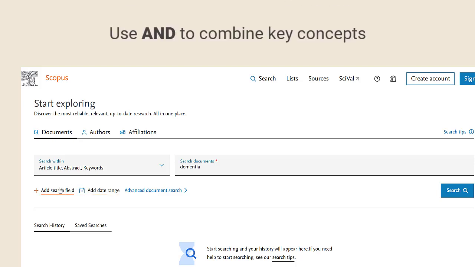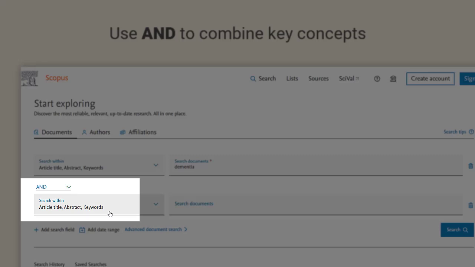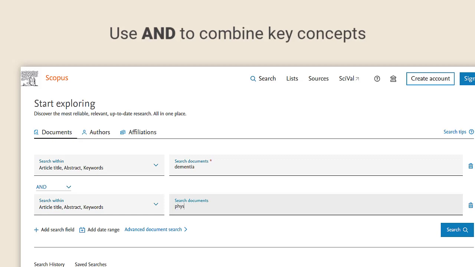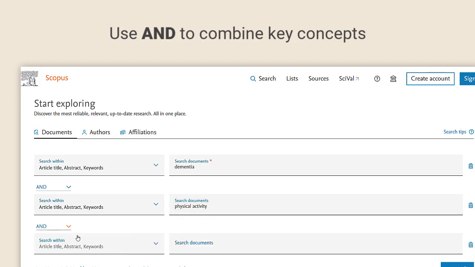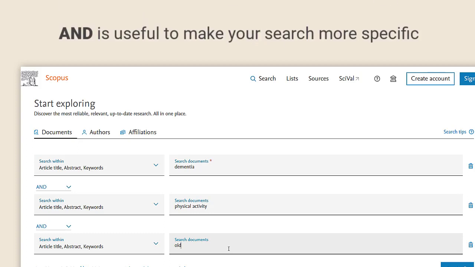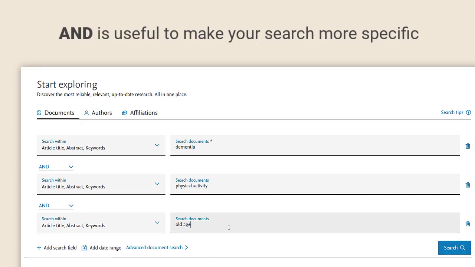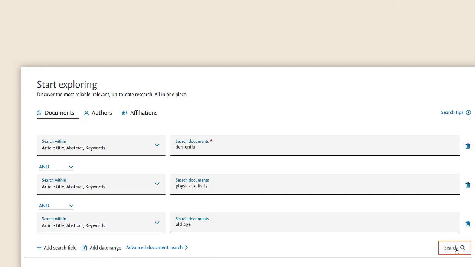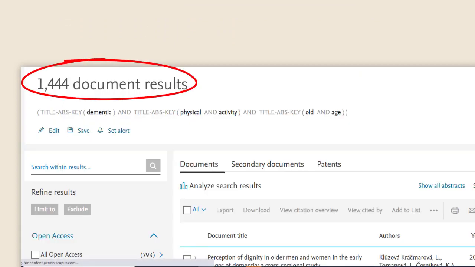Here are some search tips. Use the word and to combine key concepts. So as well as being interested in dementia, we want to know about physical activity and old age. Add search fields which will be linked by and. You can use and to combine different concepts that you want to search together. And is useful to make your search more specific. This search brings back many fewer results than a general search on dementia.